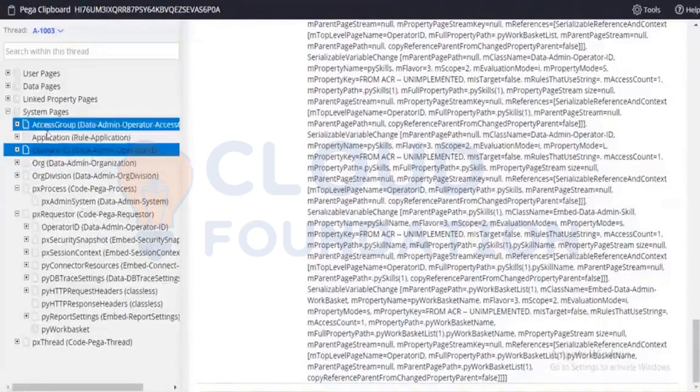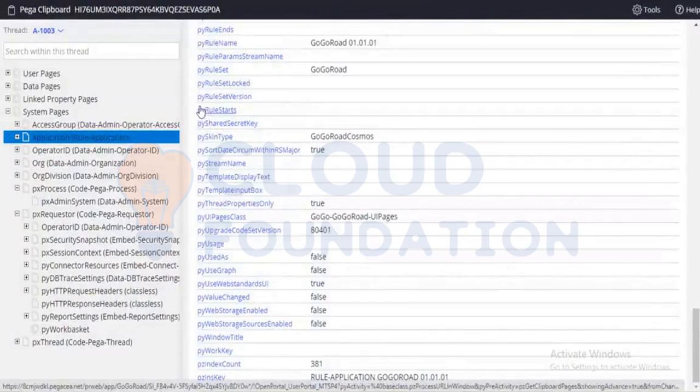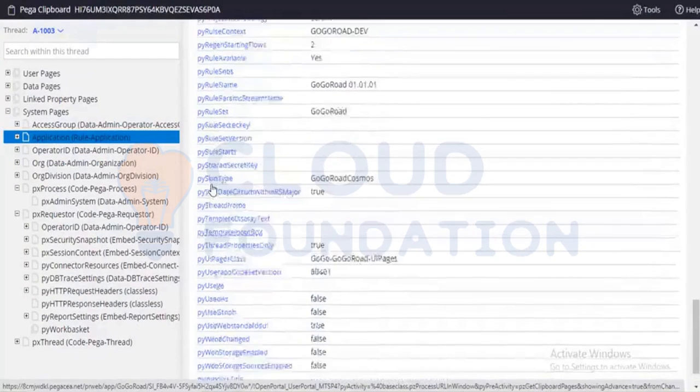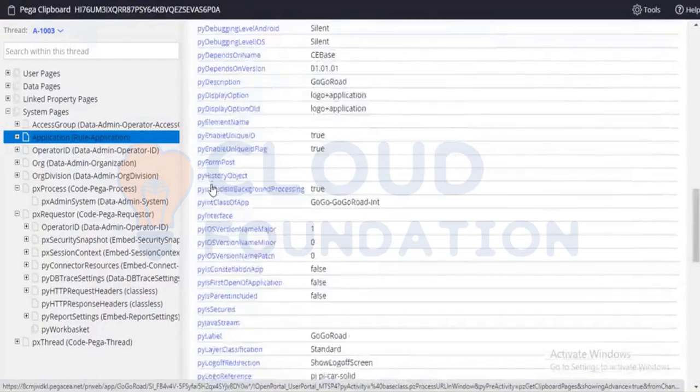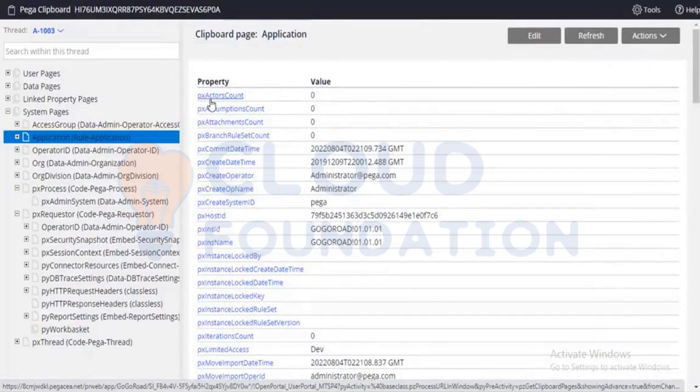If you see here in the application, there are some PY properties: PY rule start, PY skin type, PY properties. And there will be some PX properties also, like PX actors count and PX assumptions count. You understand? PX, PY and PZ.